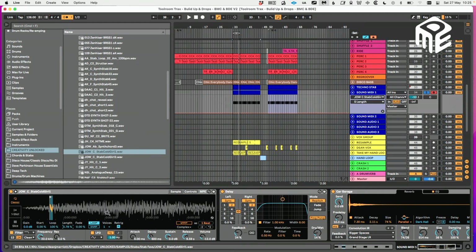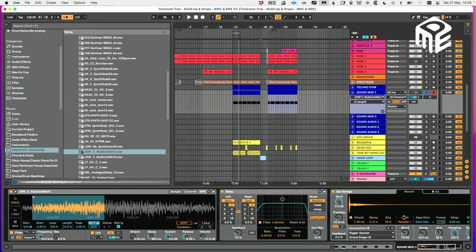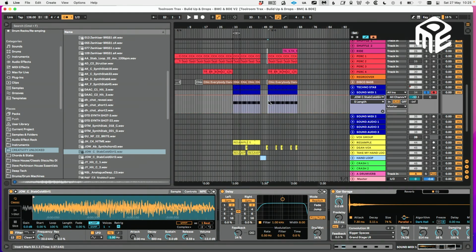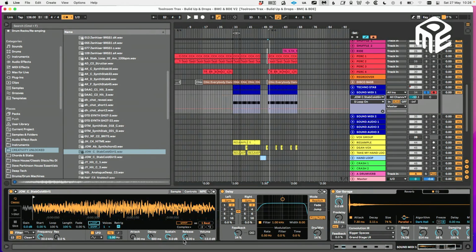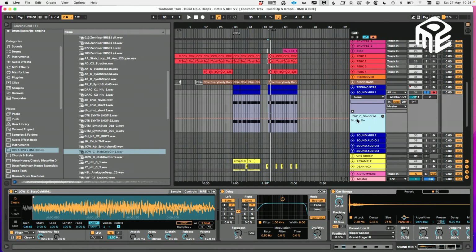All right? So the first thing I want to automate is the loop on and off, okay? Because most of the time, I want the sound without the loop. So the sound is going to end up like this. So I want to remember all of these settings, right? So the loop can be off, the release is there. Okay. So the first thing we're going to automate is the loop on off, okay? It comes up as a lane here, and then I'm going to add it to the arrangement. So that's my loop on off, right?